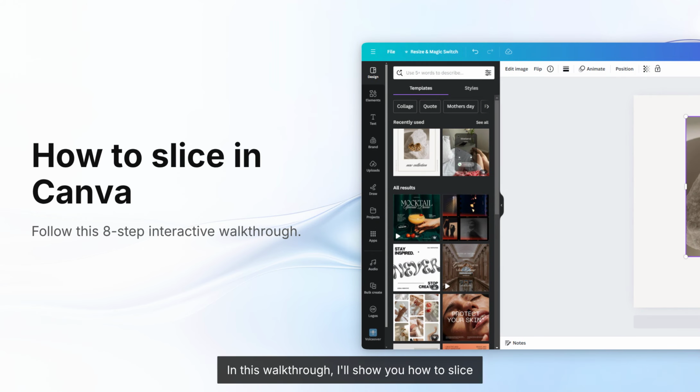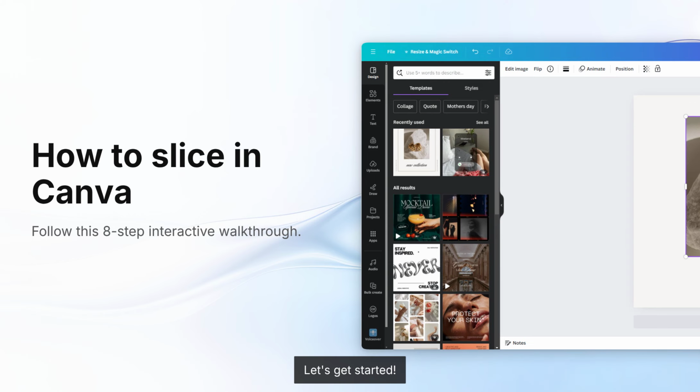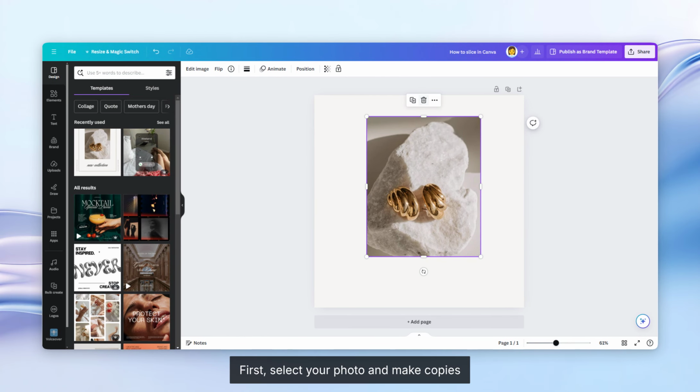In this walkthrough, I'll show you how to slice an image into multiple sections using a simple duplicate and crop technique. Let's get started. First, select your photo and make copies of it by using the copy icon. You'll need one duplicate for each slice you want to create.